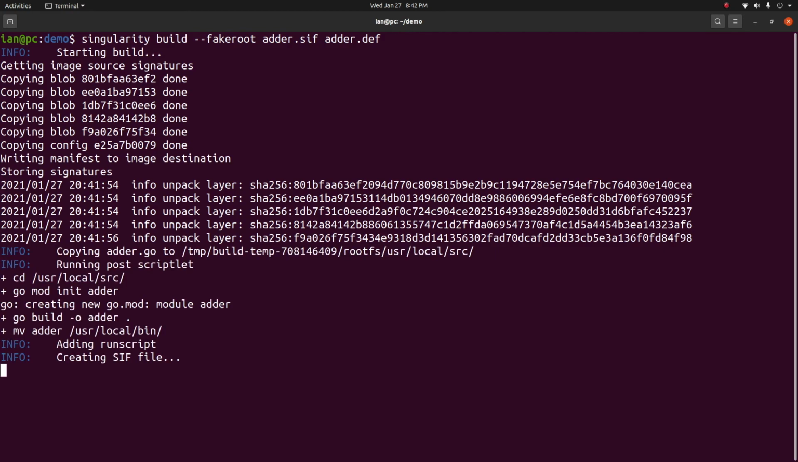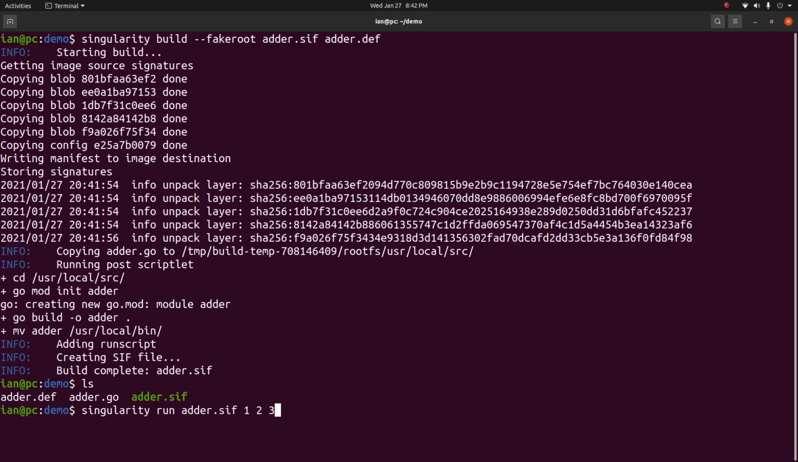Okay. Now that our build is done, we can see our adder container. And we can go ahead and run that with singularity run adder.sif, and then we'll use 1, 2, and 3. So when we run that, we get 6 as our output, which is what we would expect from that addition, and that's all you need to do.